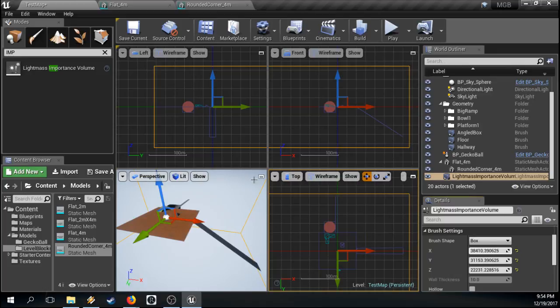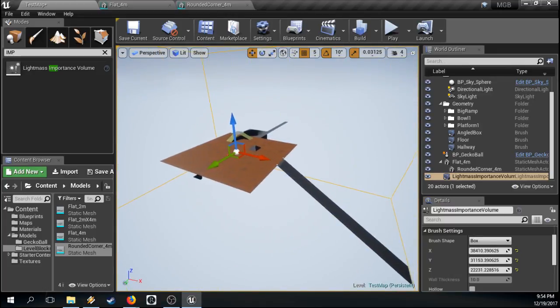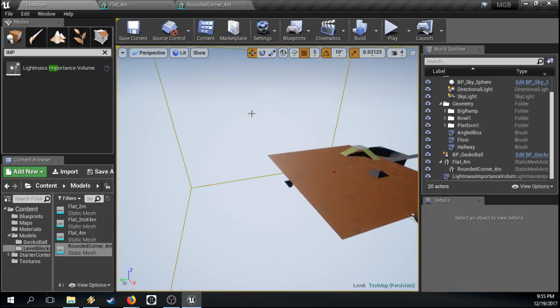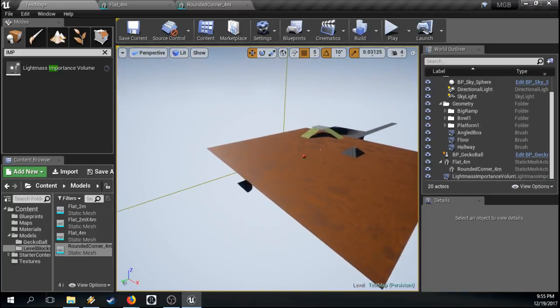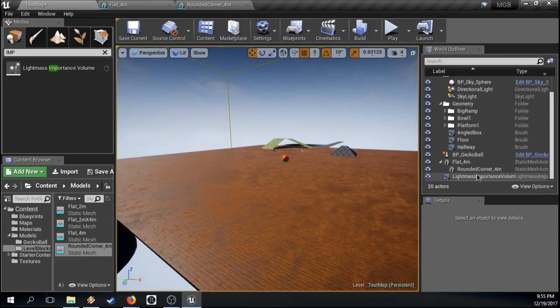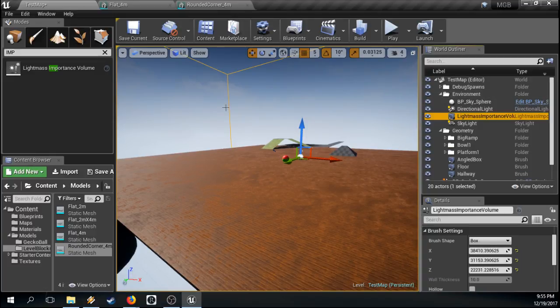I'm not quite sure what the light mass importance volume does, but I know that it is important to light and it encompasses a volume or a 3D space. I wonder what that does. And I know when I've built lighting before, I think in this, it said, warning, no light mass thing available or something like that.